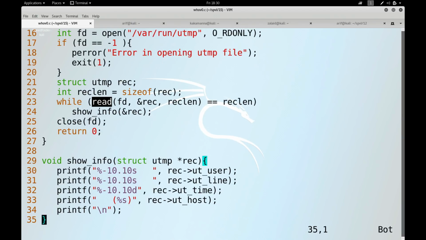Let's see the show_info function as well. Okay, so I'm just displaying the username, the line, the time, and the host name. And well, this is a format string, and this minus sign specifies that I want left alignment. This 10 specifies the field width, and this 10 after this period actually specifies the maximum number of characters that I want to be printed from this string. This is just for formatting purposes, and that is it.